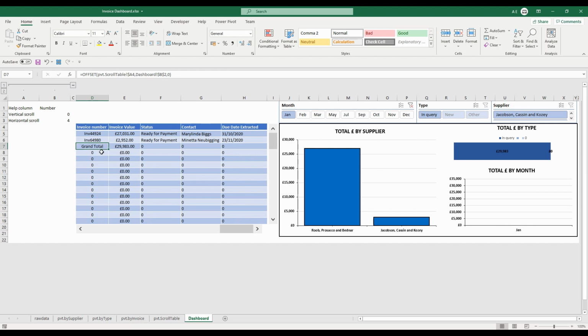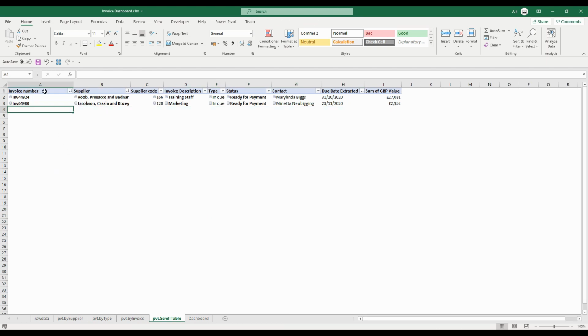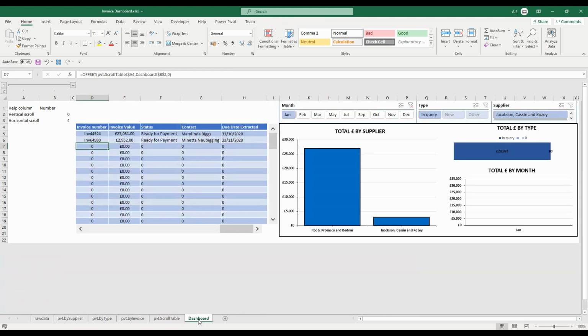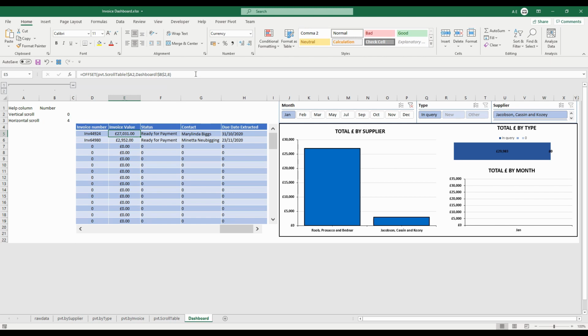And also here, we need to remove the grand total. So let's go to our pivot table right here, right click, and let's remove the grand total for this. Let's go back to our dashboard, and the grand total also disappeared. We can see that we have some zeros here. So this is easily fixed by doing a quick IF: if the result of this offset is equal to 0, in the next parameter we say we don't want anything by having double quotes. Otherwise, give me the result of that formula. Call our IF function, and we are going to do the same thing for all our other offsets.